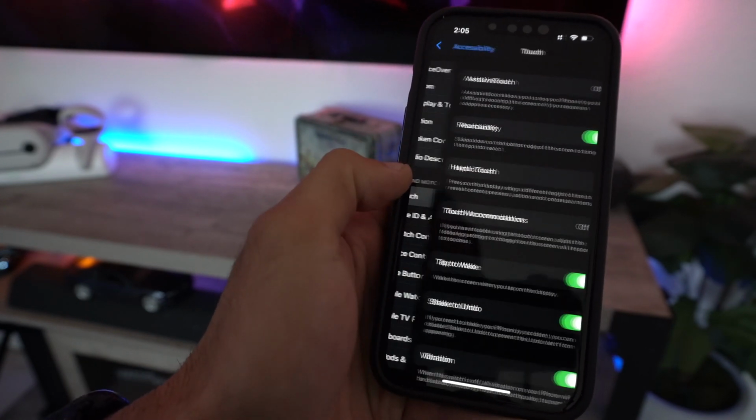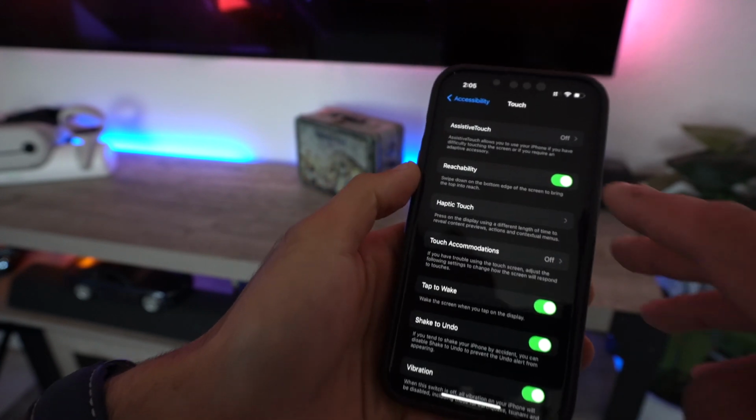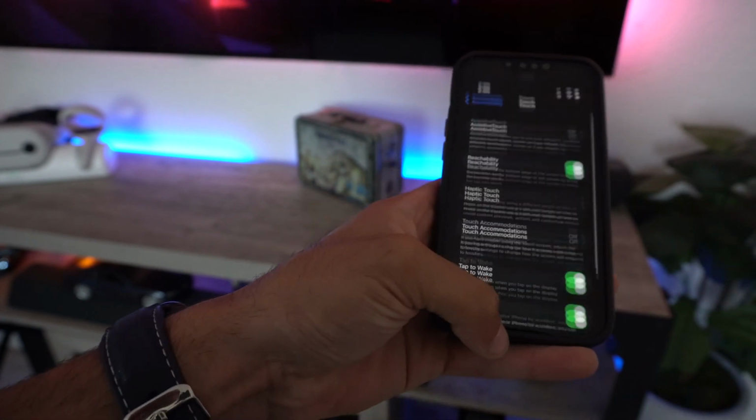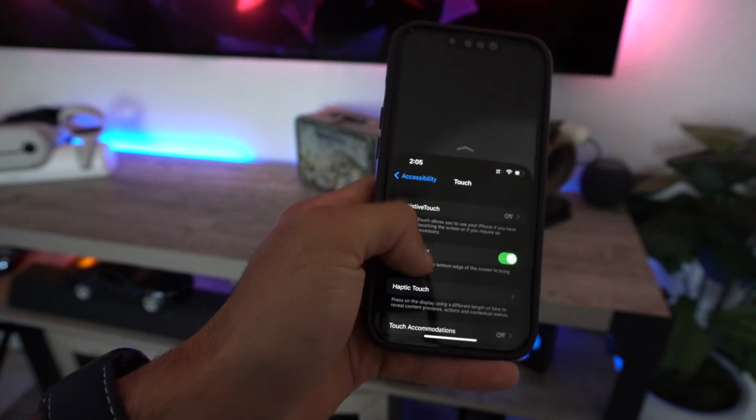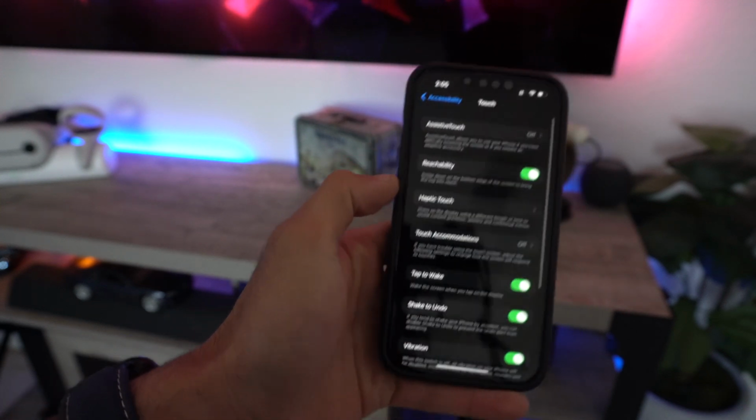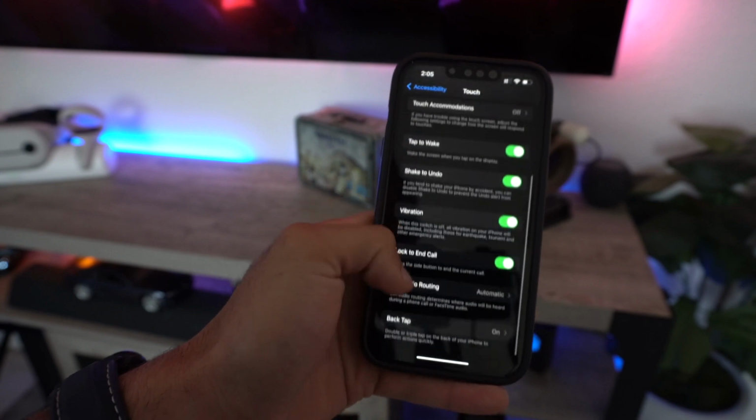This is also where you can enable reachability. Once it's enabled, you can just do this. It'll bring the top part of the screen down so you can easily access it without having to lift off your hand or anything like that. That's how you have access to that.